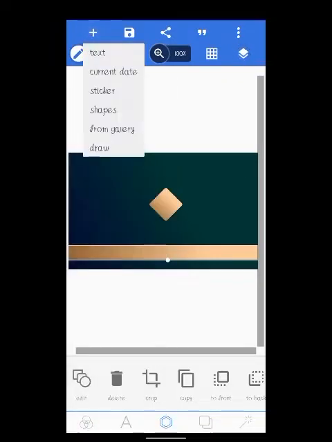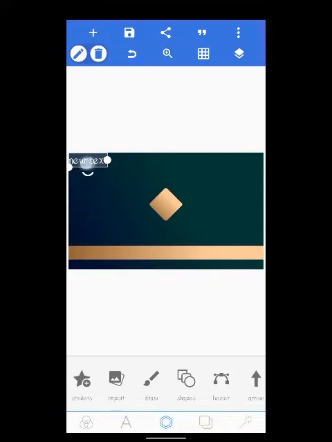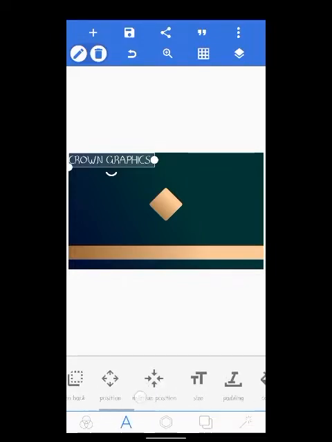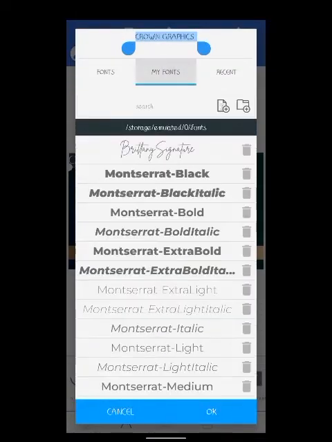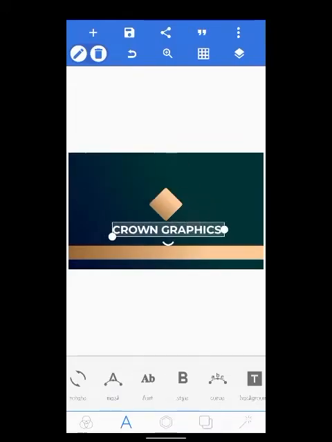So we're going to add our text. So I'm going to drag this, double click on it, and type My Crown Graphics and click on OK. Change the font, and we're using Montserrat Bold. Click on OK, then we'll place it here.